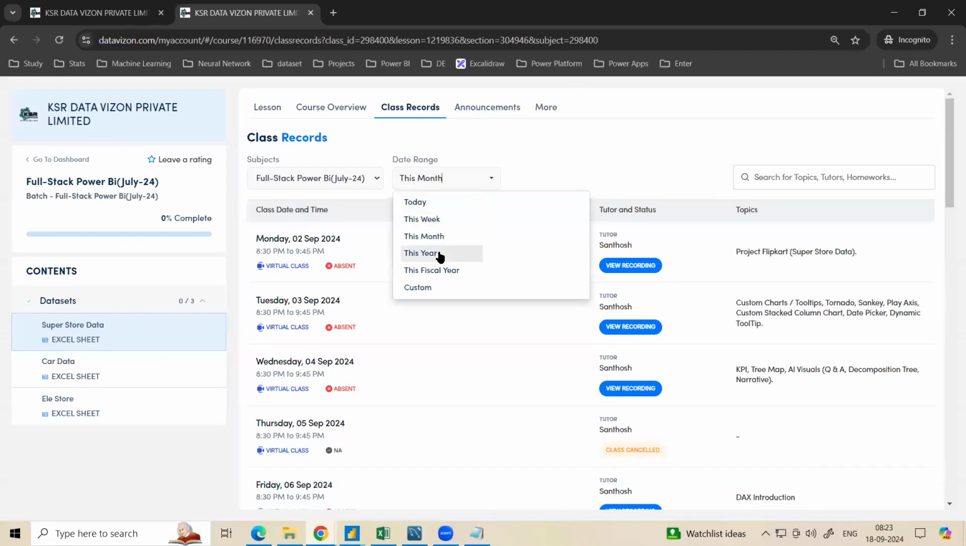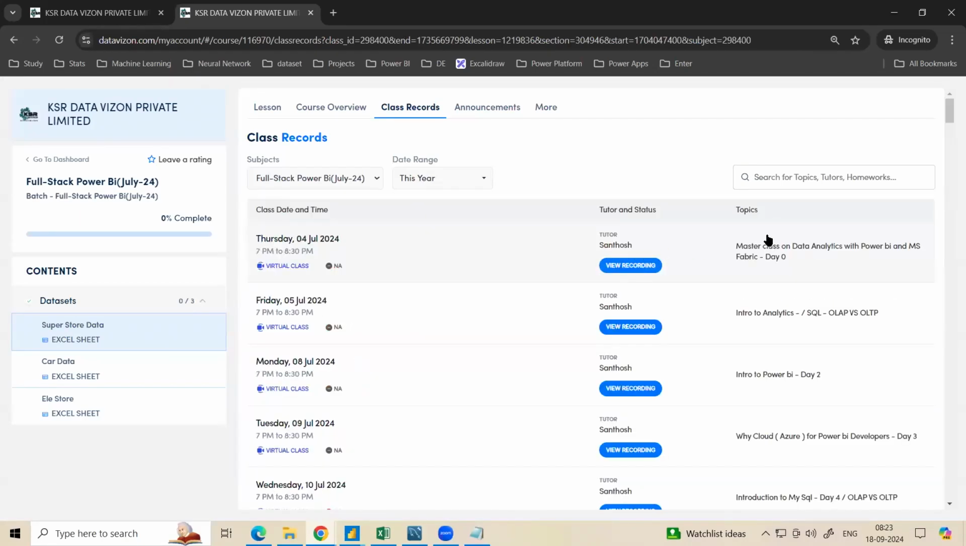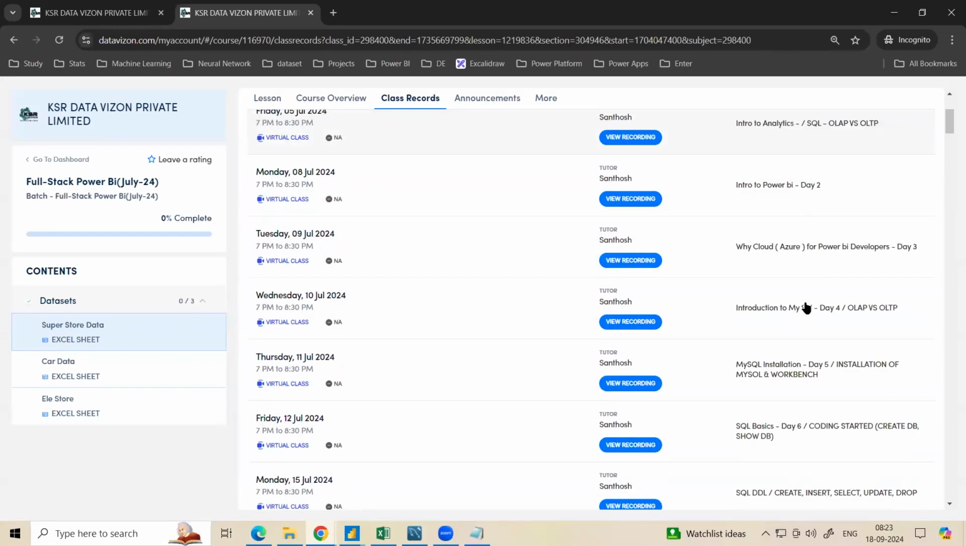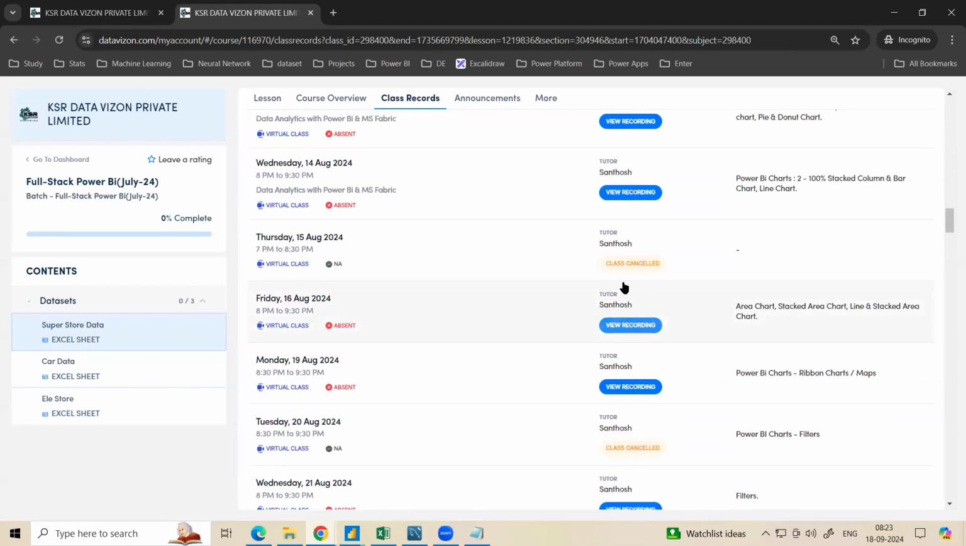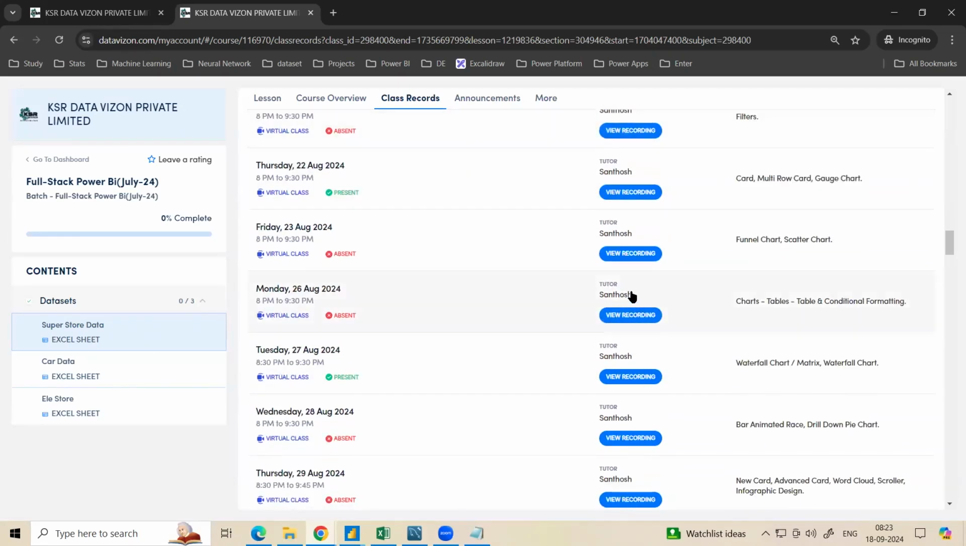And I'll search by this year, so you'll get all of this. You can also search by topic names. All of these are what we have covered, and you can view the recording. In case a class is canceled, we will mark it as canceled. But if you want recordings, you can go and see them. For example, this is a recording.